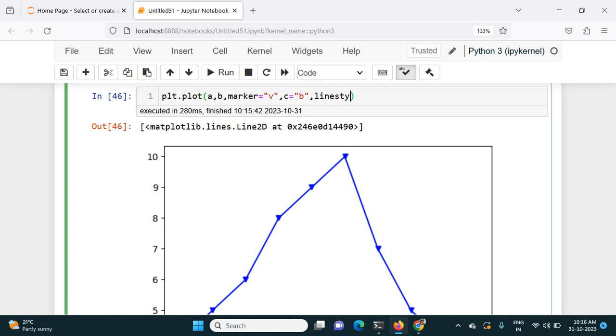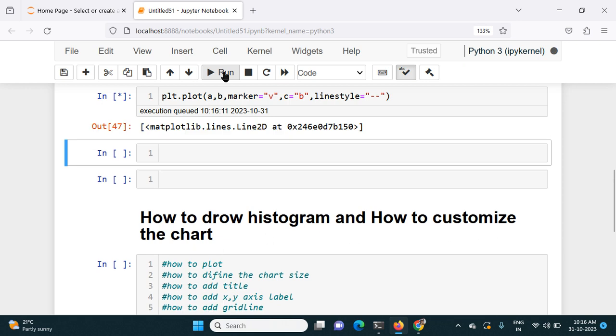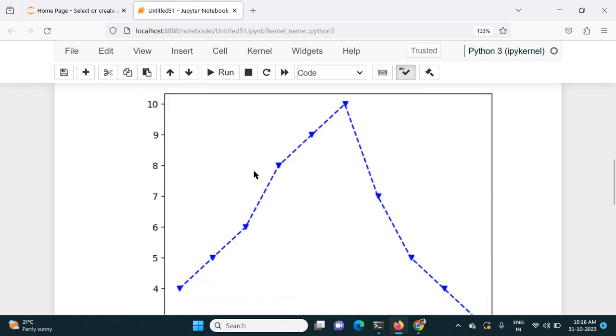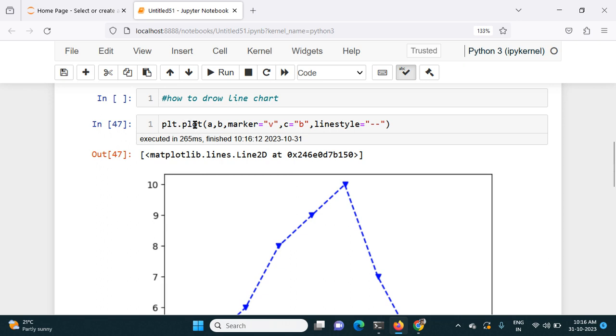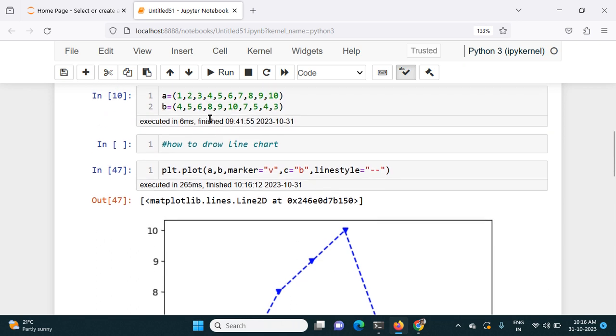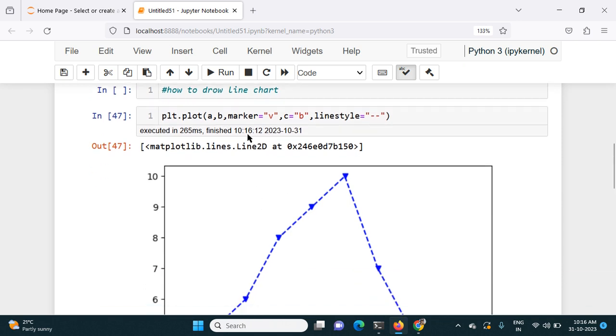Linestyle equals, within the double quotes I have to give the style. If I use double dot, it will give a line like this. So this is how we can do some customization of the plot. So here we need to understand that by using plot, I can create a line chart of x and y axis. If I just simply give x and y, it will give the line chart. If I want it in the form of points, I just need to give the 'o' in the parentheses.